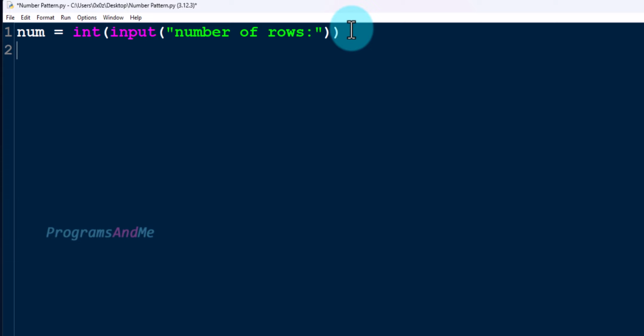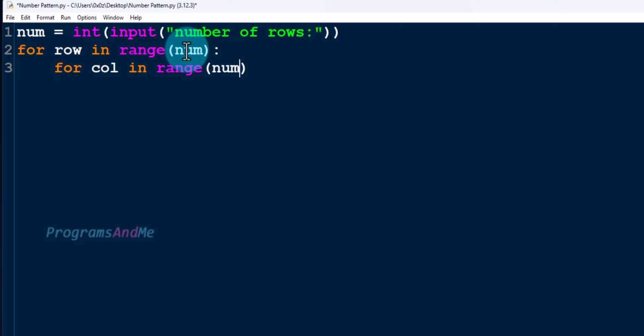The next step is we need to use a nested for loop. The first for loop is for rows, and here row is a variable name, and in the range function we need to mention how many rows we want in our output. We want num rows. Next, inside this we need to take the for loop for columns. Here you need to mention how many columns we want in our output. Here col is the variable name.